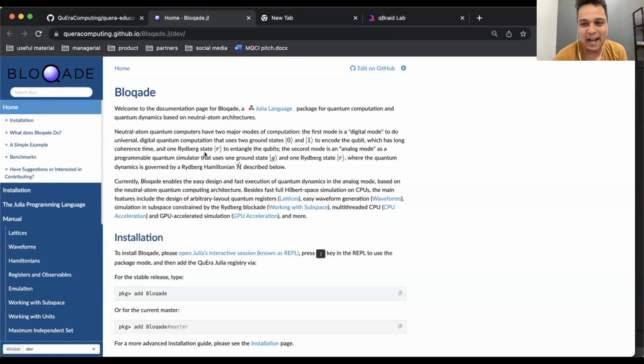Anyway, the point is, Blockade is a very efficient suite for emulating the behavior of a neutral atom quantum computer. In particular, the quantum computer called Aquila, which is the machine that we, QuEra, have on the cloud. Anyone can actually access Aquila via the Amazon cloud, the Braket service. And Blockade can also be used to submit jobs to Aquila, as long as you have an AWS account.